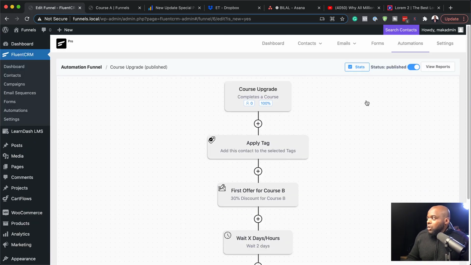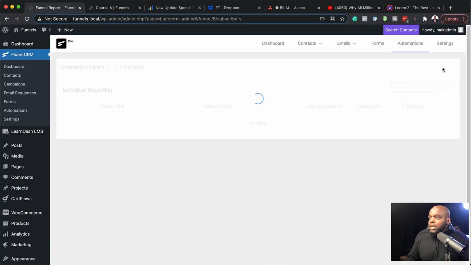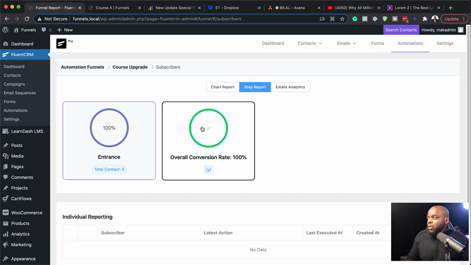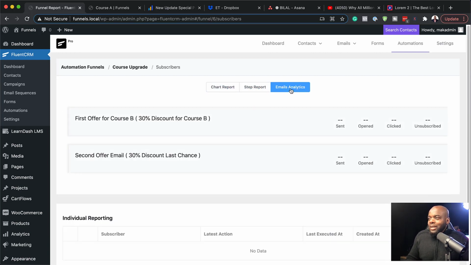Now, let me also show you something else that is also cool. So if you click here on view reports, you are going to see that we have this chart report. This will show you exactly what is happening throughout the whole automation. And if you also click here, you also get to see a step report. And then here we see our email analysis. So in our first offer here, we can see how many people have opened it, clicked it, or unsubscribed as a result of you sending that email. So this is pretty cool.